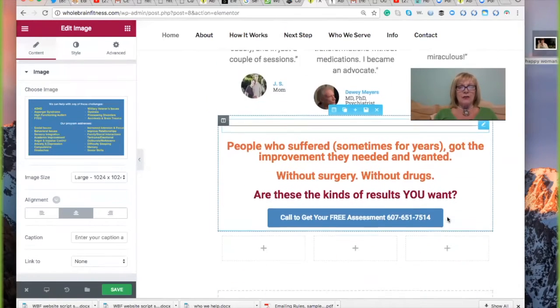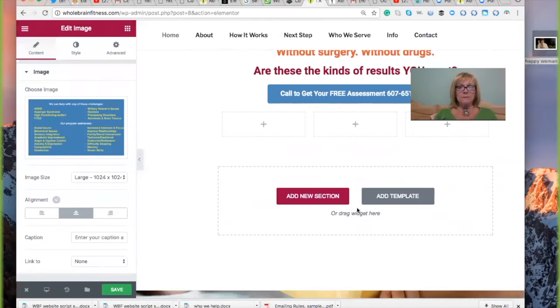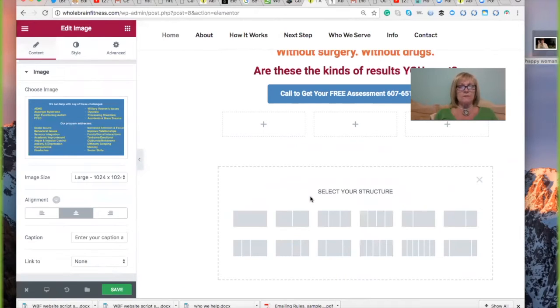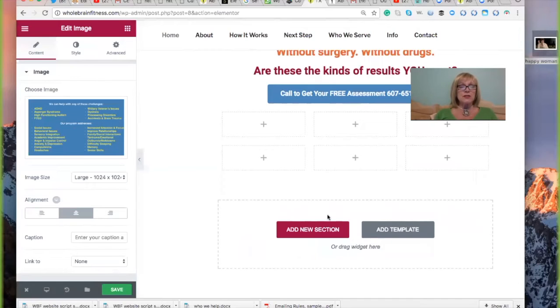You go down here to the bottom, add a section, and you can have it all the way across the page, half, 2 containers across the page, 3, 4, and different configurations to give you what you want and how things are laid out on your page. So here we'll choose the 3 containers.